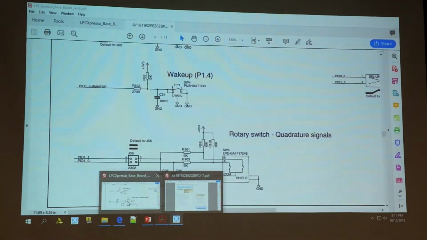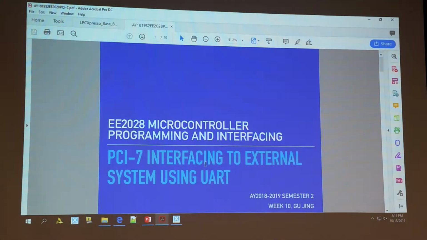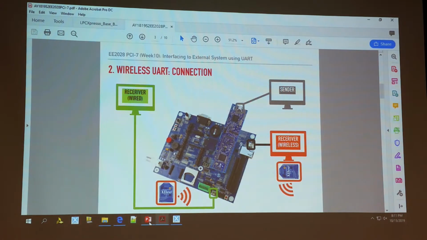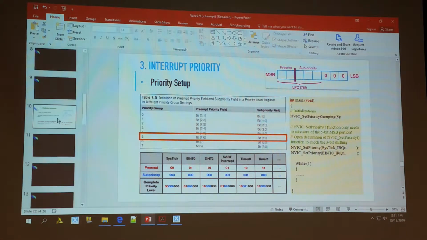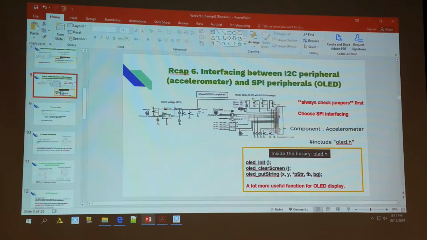Let me go back to the briefing last week. This is tomorrow, next week, right? So if you look into the OLED, you have a clock signal here actually.